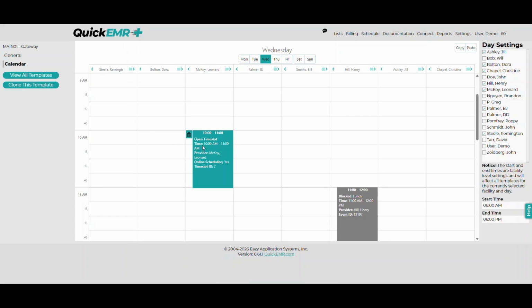Repeat this step for every available time slot in which a patient is able to schedule their visit using the online scheduling portal. These time slots will repeat weekly based upon the slots created within this template. If the slot that is created is already booked by another patient, then that slot will not appear online for a patient to select.